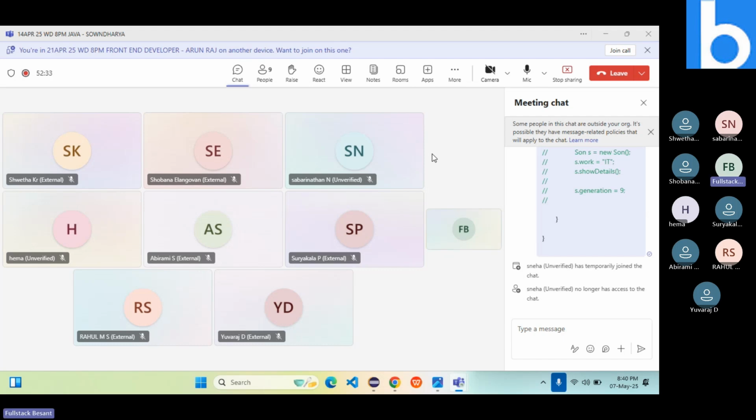Create a parent class and then create a child class. Inside my child class, using the super keyword, call my parent class method, and then make my child class static. Will it work? This is my question, guys.